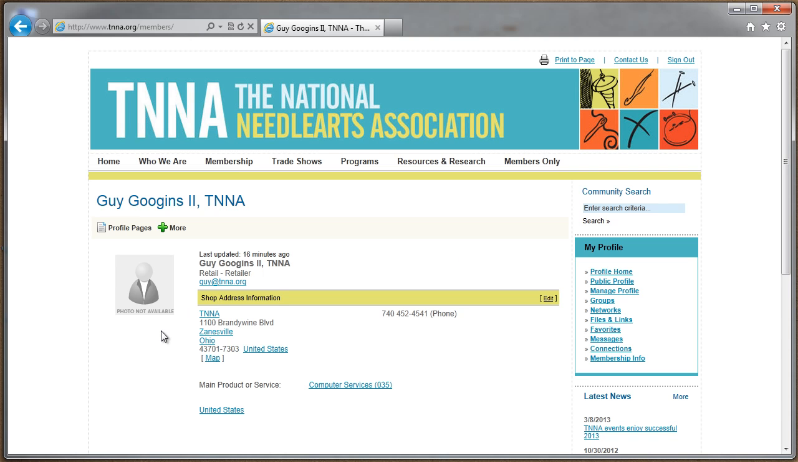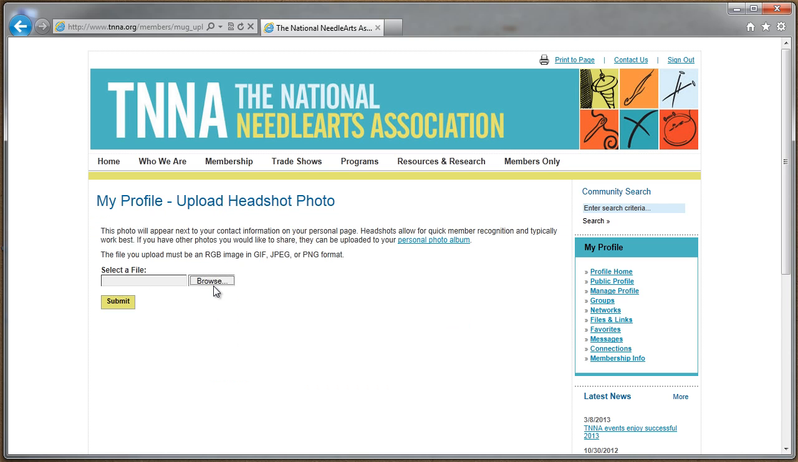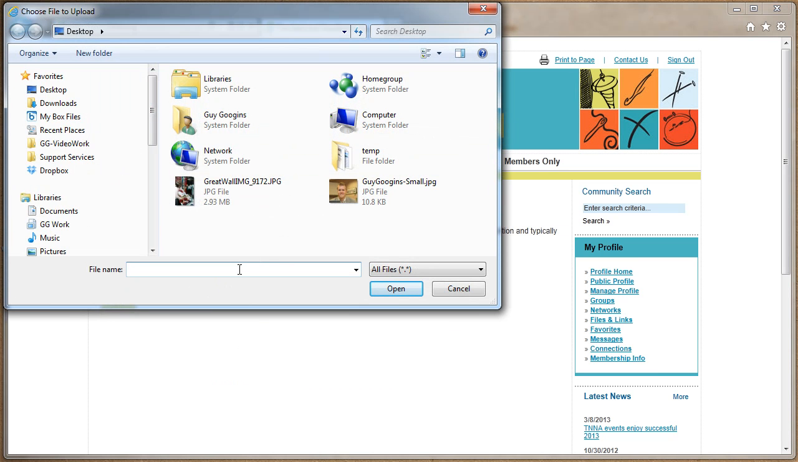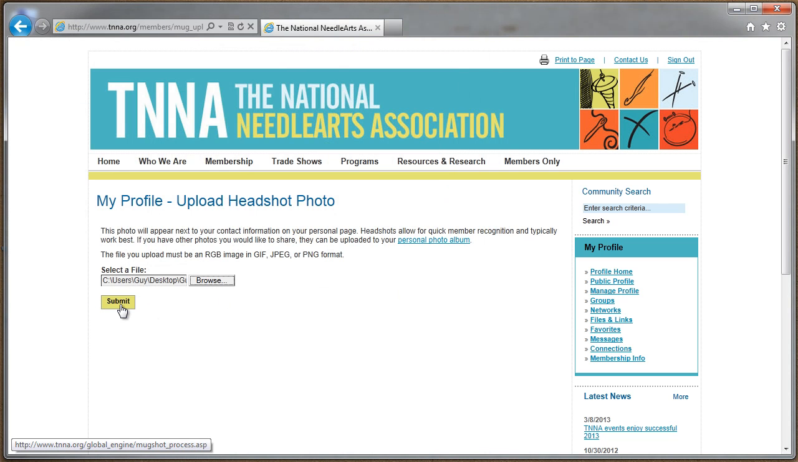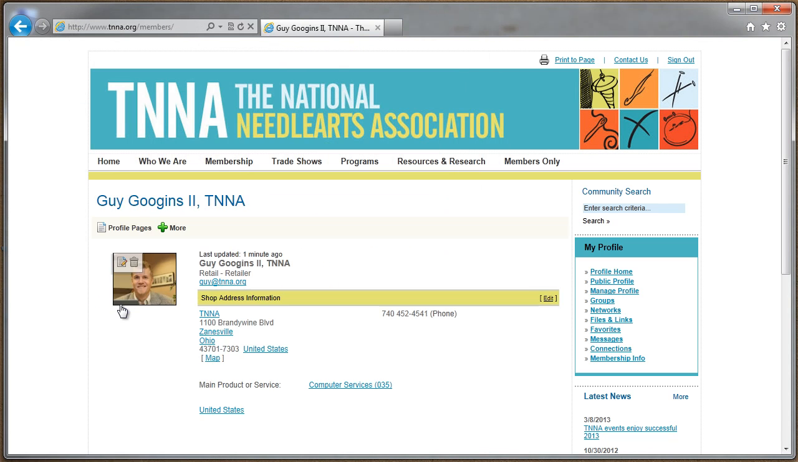First off, you can add a photo or logo. Simply point to the photo placeholder here, and then click the Upload button. You'll click Browse and choose an image saved on your computer. Again, you can use a photo of yourself or your business, or even a logo. We'll open, click Submit, and now that photo appears on my profile.